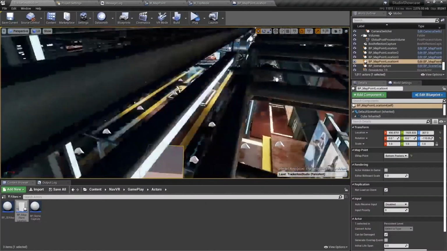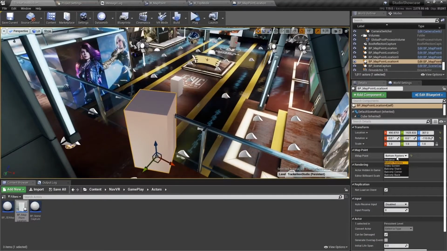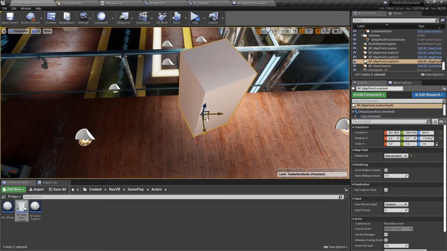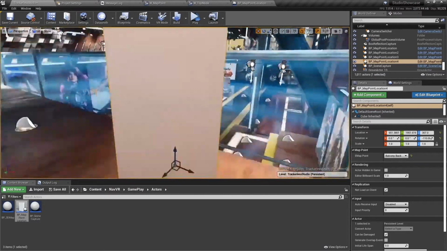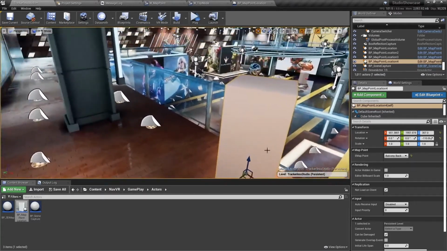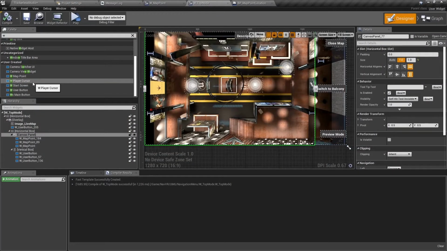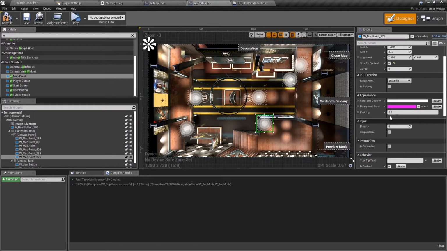I've distributed them around our map and set each enumeration value to the correct value. Make sure that you have placed our BP map point locations' pivot points directly on the floor as our logic will use that point as the transform of where to teleport you to. Go back to our W top mode and place the W map points into the canvas panel and directly on top of their 3D counterpart.